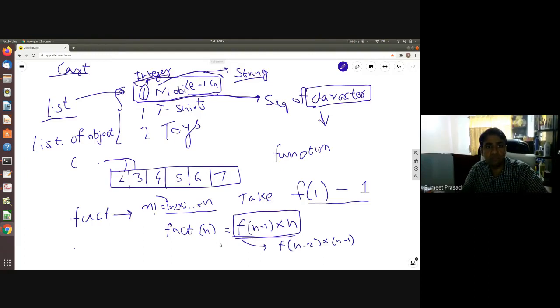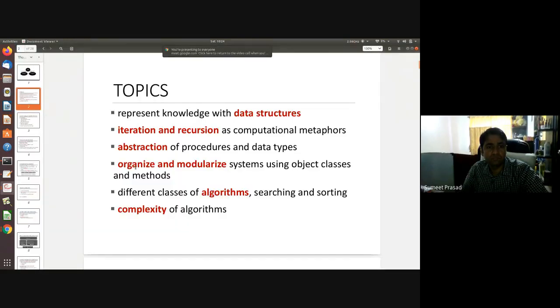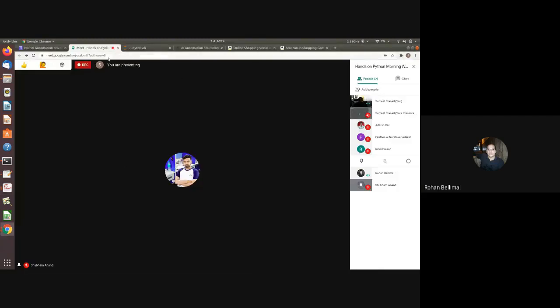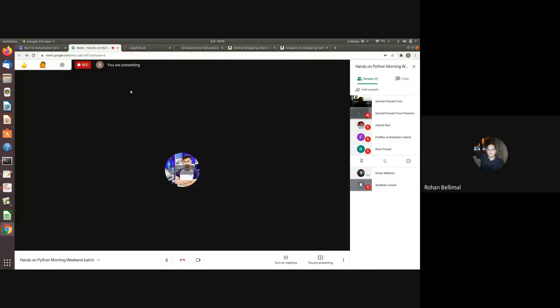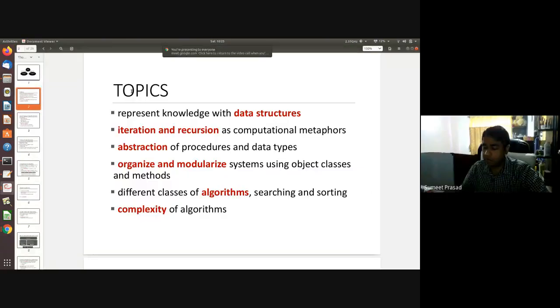Okay, sir. What is the major difference in iteration and recursion? Performance wise, you can do the task both ways, by looping and also by writing a function. So does it affect the performance, or how to implement that? Okay, Rohan, very good question.